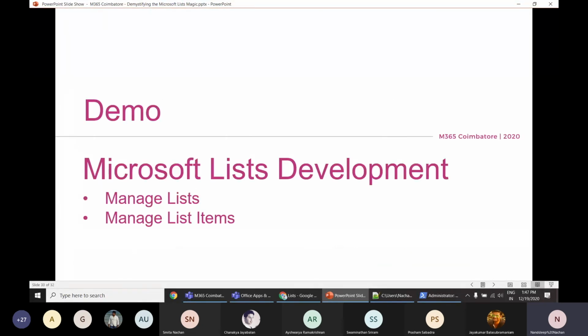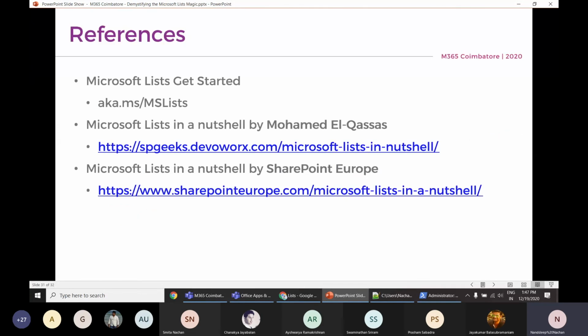So we just went through this demo. And then again, for the last part, these are a few good references which you can use to get started with Microsoft List. aka.ms/mslists is the reference which you can use to get started. We also have good starting references from other MVPs, called Mohammed, and from SharePoint Europe. I encourage you to read through these helpful articles which will help you get started on your journey with Microsoft List.